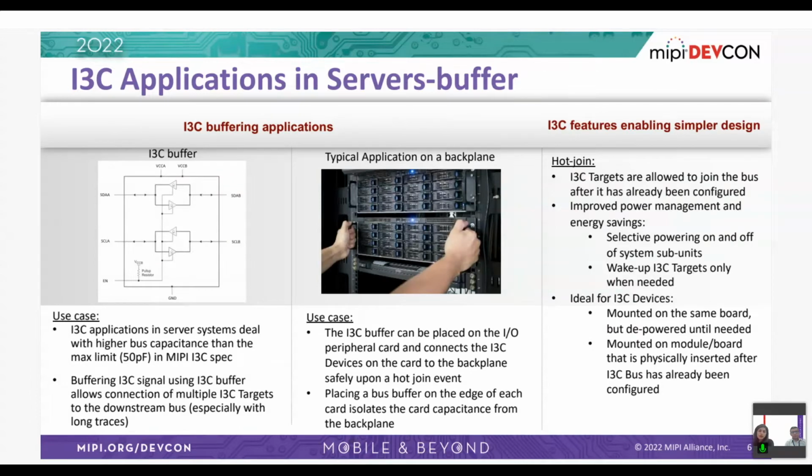Talking about another application on the server side is a buffering application. The applications on the server side mostly deal with higher bus capacitance issues, and MIPI I3C basically specifies bus loading of 50 picofarad or less. So in these kinds of applications, an I3C buffer can be used to connect multiple I3C targets to the downstream bus. In this way, bus systems can be extended without any degradation to the performance, because the buffer is basically isolating the bus capacitance.